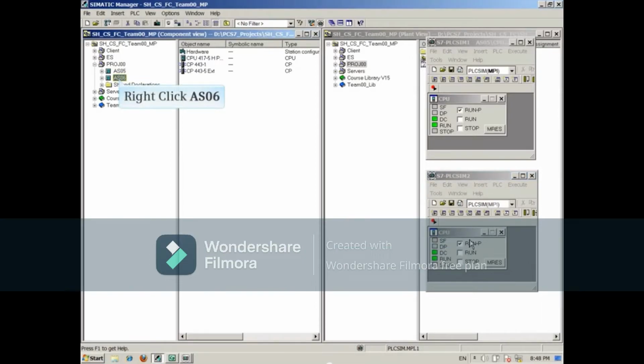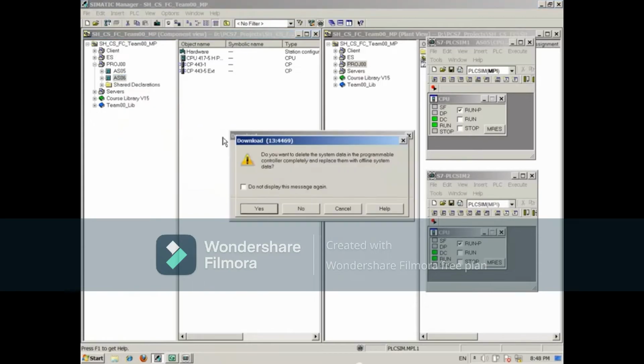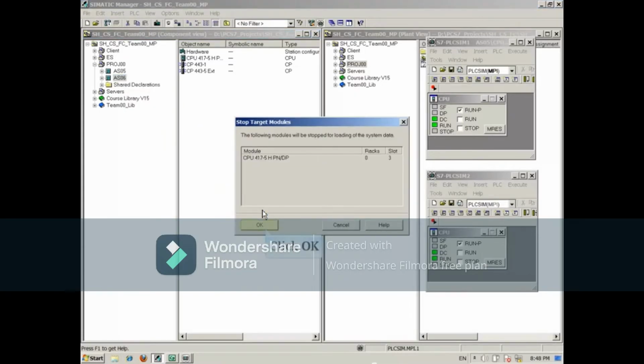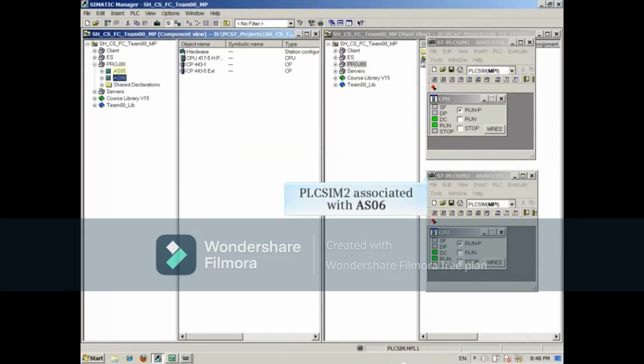To download this second instance of PLC Sim, simply download a different CPU, acknowledge the prompts, verify the CPU, and restart the CPU. S7 PLC Sim 2 has now become associated with AS06.